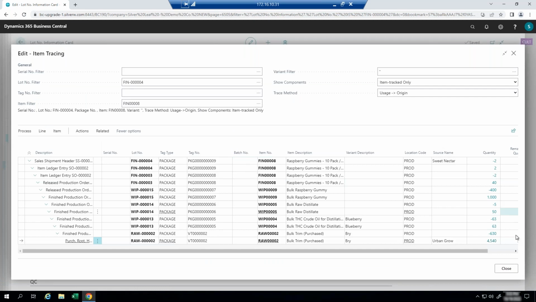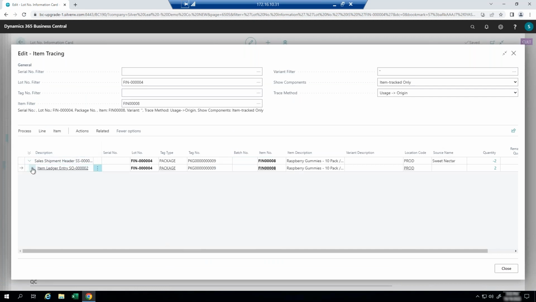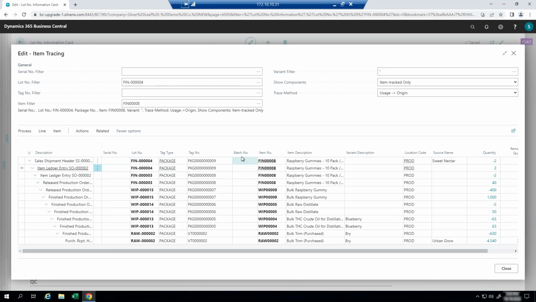But where it gets really fun, if you ask me, is I can come into item tracing. And from here, it quickly exploded. Let's compress some of this. So we know we sold 2 packs of 10 to Sweet Nectar. As I explode it, I can see where it all came from. In fact, these 2 packs of 10 came from a batch that had metric tag 08 on it, a batch of 40 packs of 10. So I made 40 packs of 10, put metric tag 08 on it, and then I pulled 2 of them off so I could sell it to Sweet Nectar.